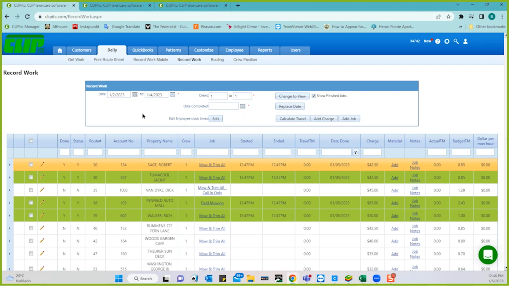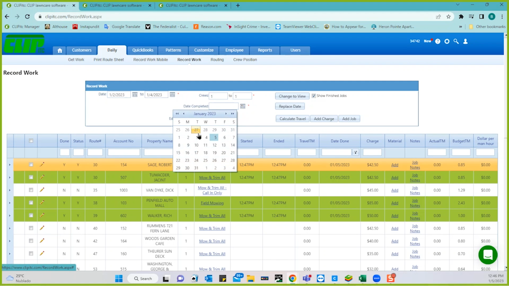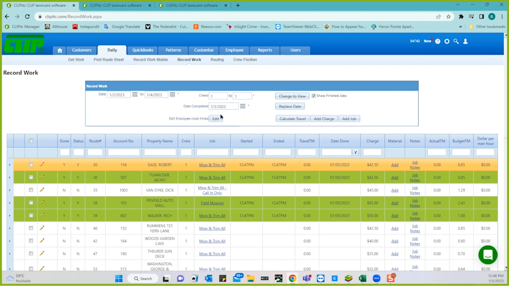So let's say these were actually done on Tuesday. You can come here to date completed and put in Tuesday's date here. Now, if you check all, it will only change the date for the ones that are in green. I believe this color is. I'm colorblind, so that's always a challenge. But if I hit replace date, now that date has been changed to the 3rd. That's the second step.